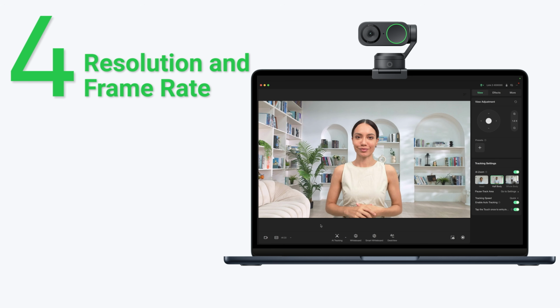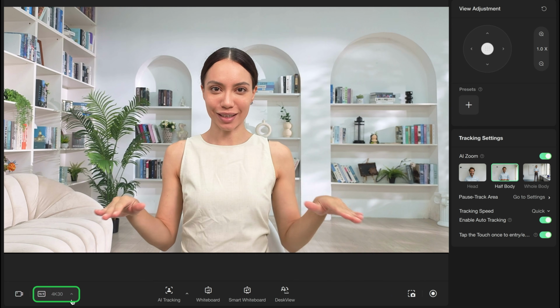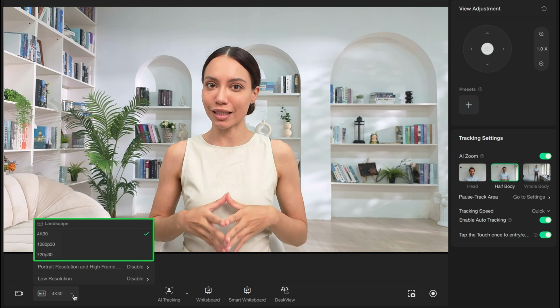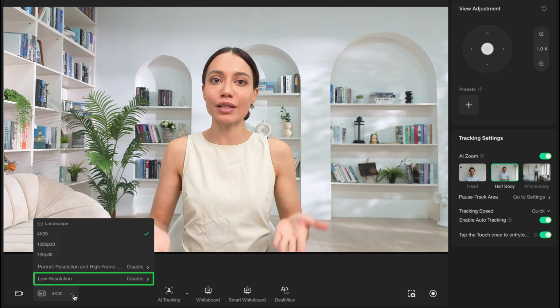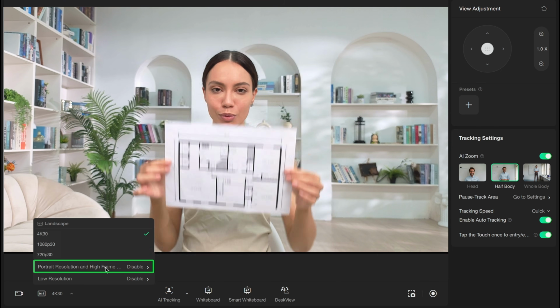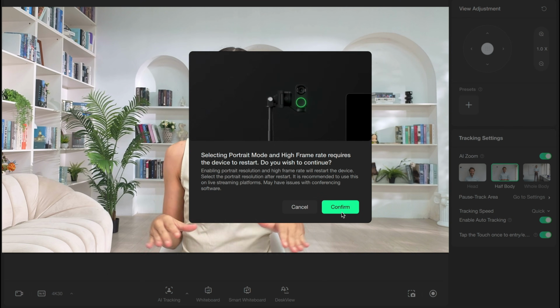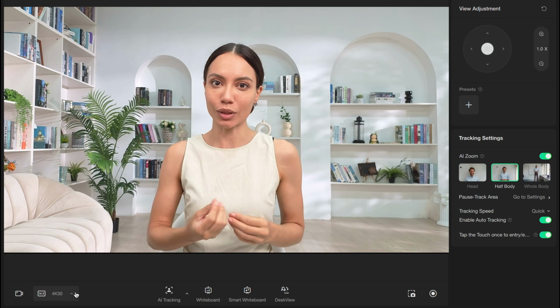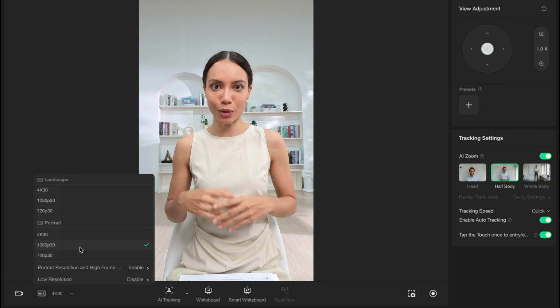Resolution and frame rate. In landscape mode, select the resolution and frame rate according to your needs, or enable low resolution mode. In portrait mode, you need to enable portrait resolution in the controller software. Then select a 9:16 resolution in the controller.